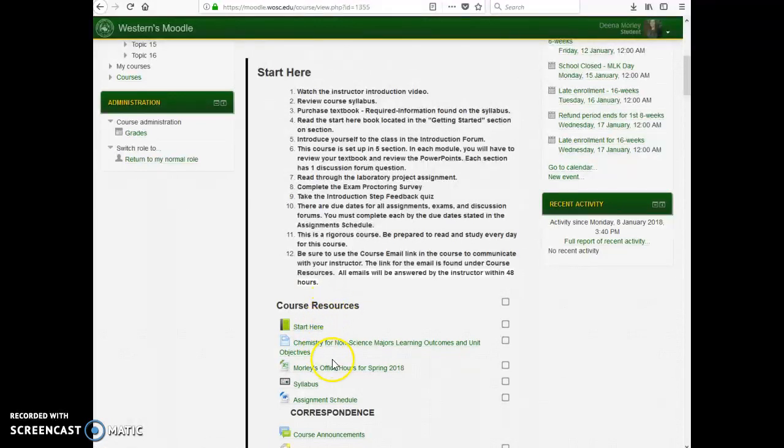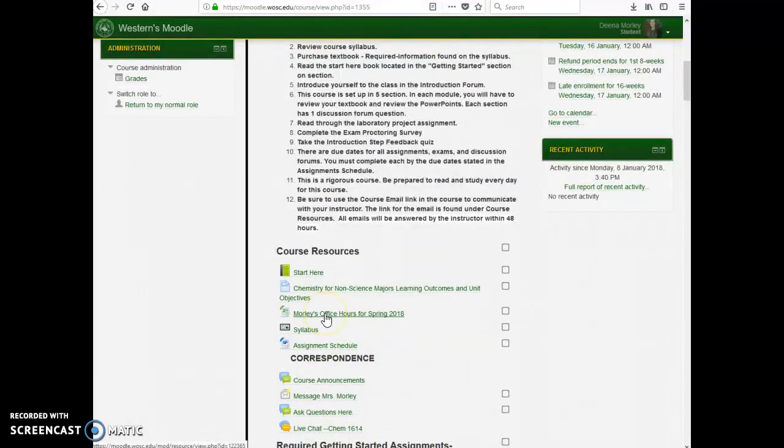Some other resources that I have posted for you are the learning outcomes. What are you going to learn in this class? Don't we all want to know that before we get going into the course? Also, my office hours. If you have access to campus and you were going to come by and ask me a question, this would be a good thing to look at so that you don't have a wasted trip up here, and make sure that I'm in the office. You can also email me and say, hey, I need to come by and see you, and that ensures that I'll be in the office at that time.